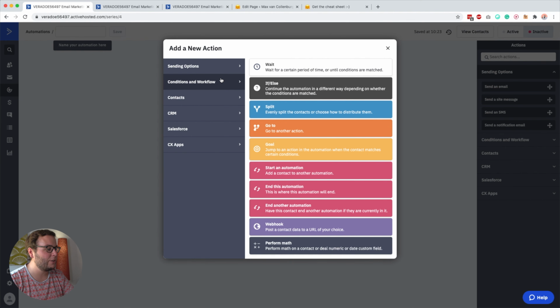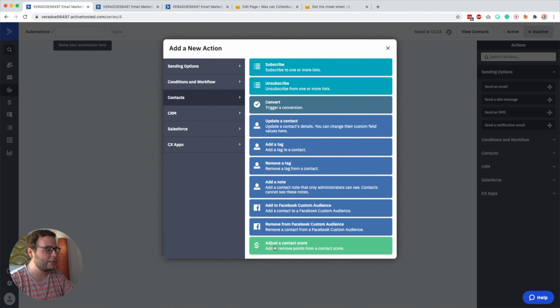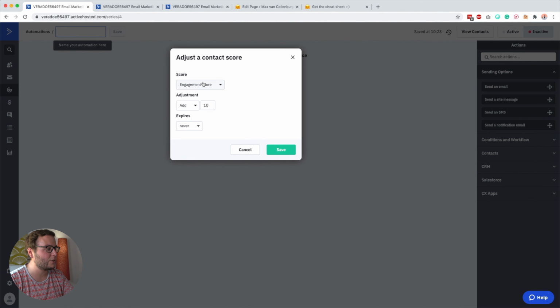And then what I want to do is we go over to contacts, and then we want to say adjust a contact score. And then we say engagement score at. Now, then what I like to do is just like 1 point. So in case you're curious about more examples for engagement scoring, I also created a separate tutorial about that. So if you just look at my channel, then you can find that and see more examples of that.